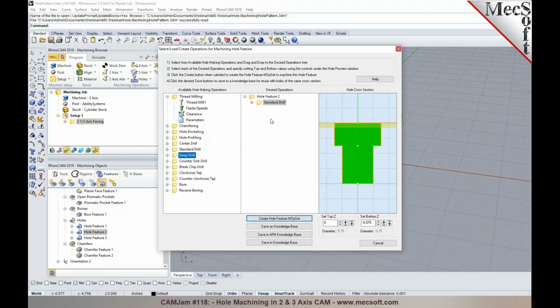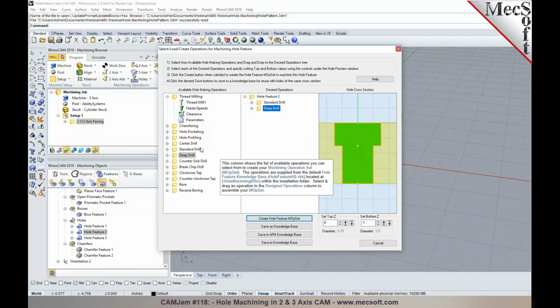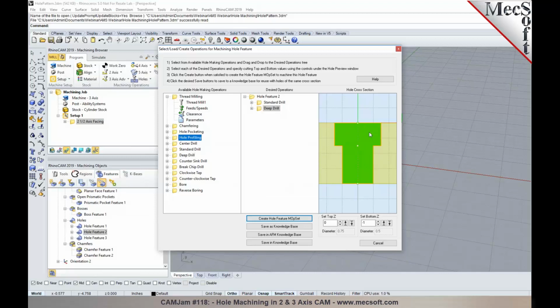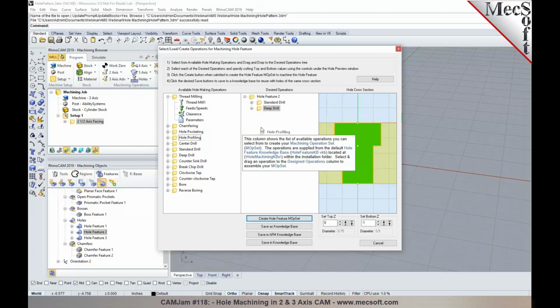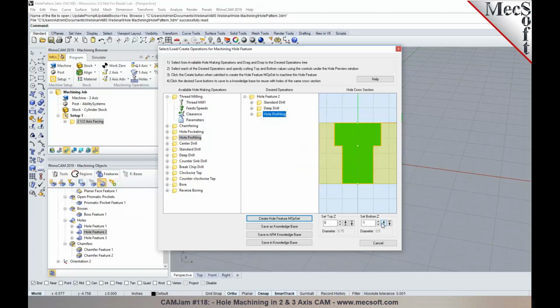Then I can do a deep drill operation, drag and drop it, and I want to go all the way through for the deep drill. And finally, I would like to use a hole profile or a hole pocket to mill the hole on the top. So I'm going to select the hole profile, and again set the depth here. The depth is automatically being set right there.